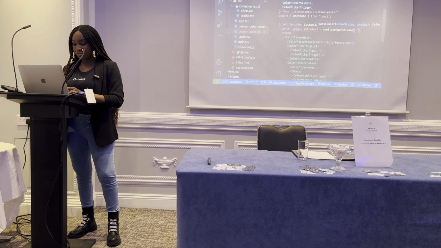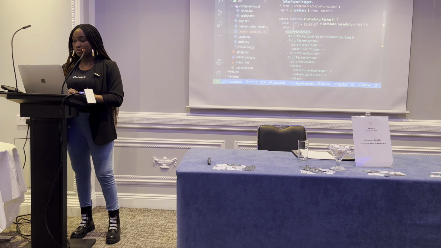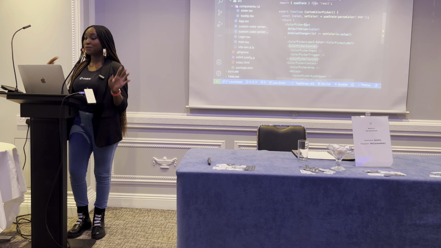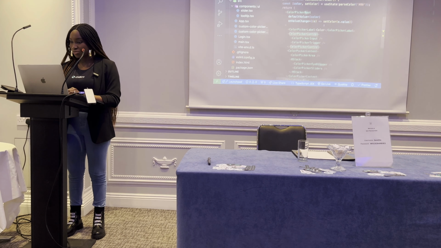Okay, so let's just say the background is white, right? ColorPicker.Root takes a couple of props. It takes a defaultValue prop, which we can set to color. It also takes an onValueChange prop that allows us to set the color when the value changes. We're just going to set the color and say e.value. So this way we are able to store state.